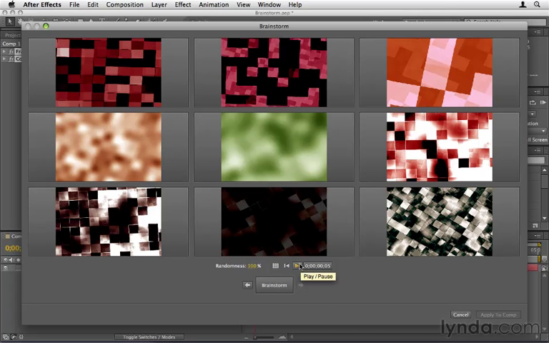The cool thing is if we click the play button, then After Effects will load into RAM the preview for all 9 of these tiles with my current animation settings. So I've animated the evolution parameter in the Fractal Noise effect. So if I click the play button here, it's going to play back all of these with the evolution parameter animated. So that way I know before I apply it what it's going to look like.